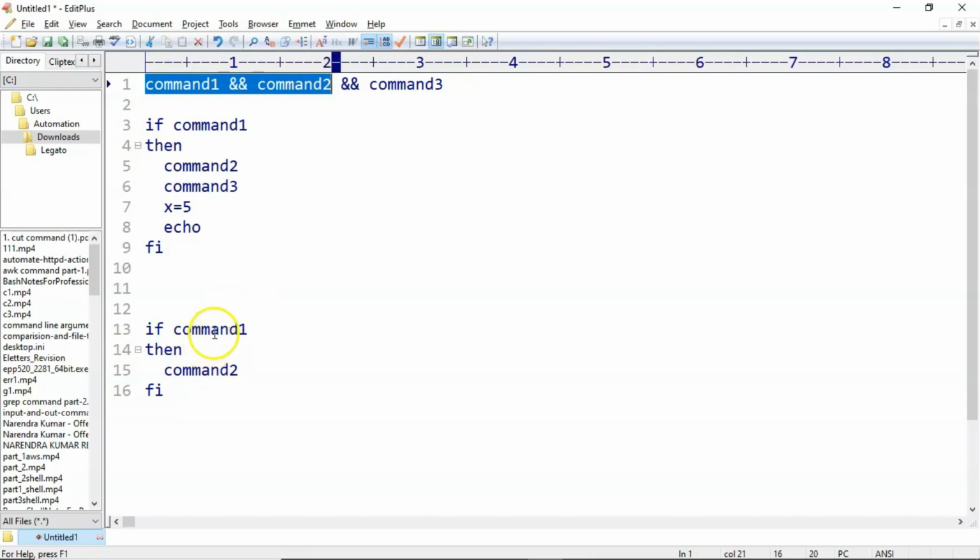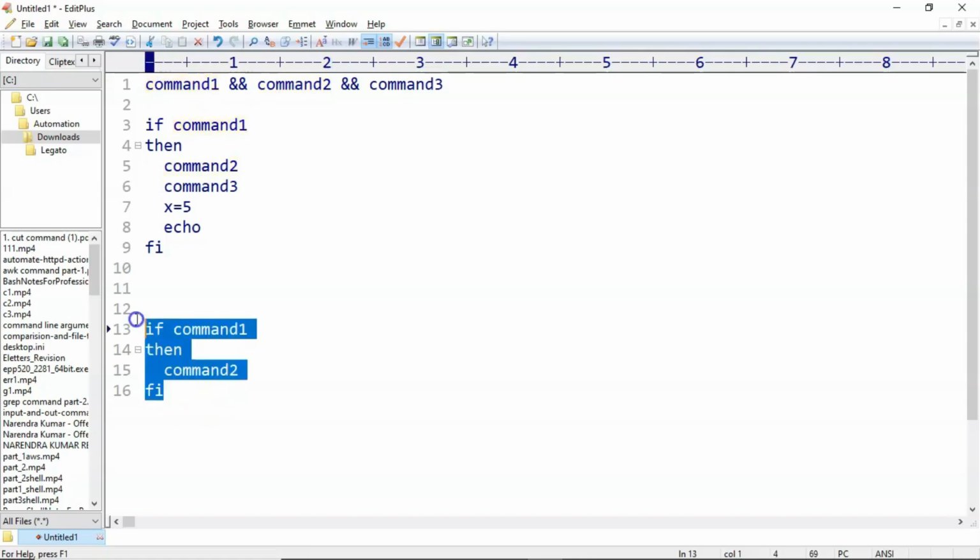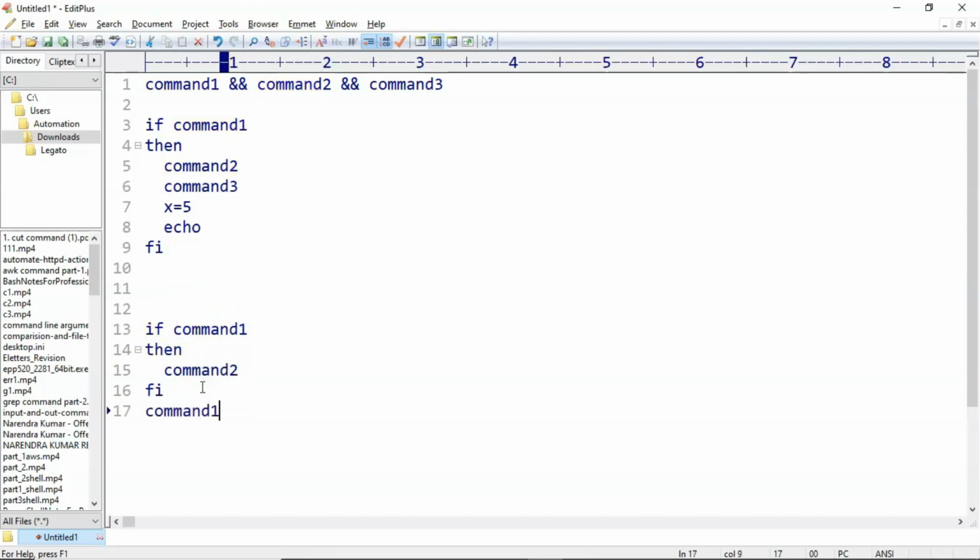But whenever you want to execute multiple commands independently, if command 1 is success, then only use the if condition. So here, if command 1 is success, command 2 we are executing. For that you need not write this logic. Simply you can use this one only. That is the best one. That's it. That is the simple if condition.